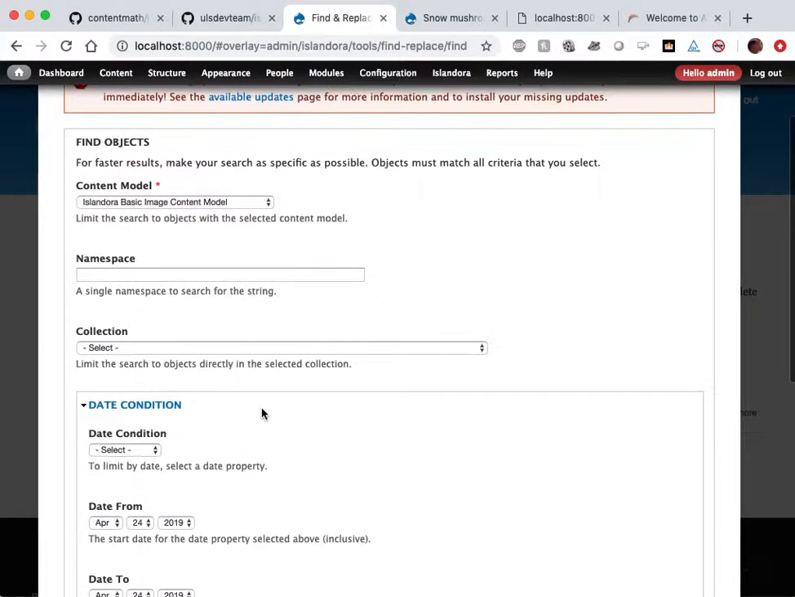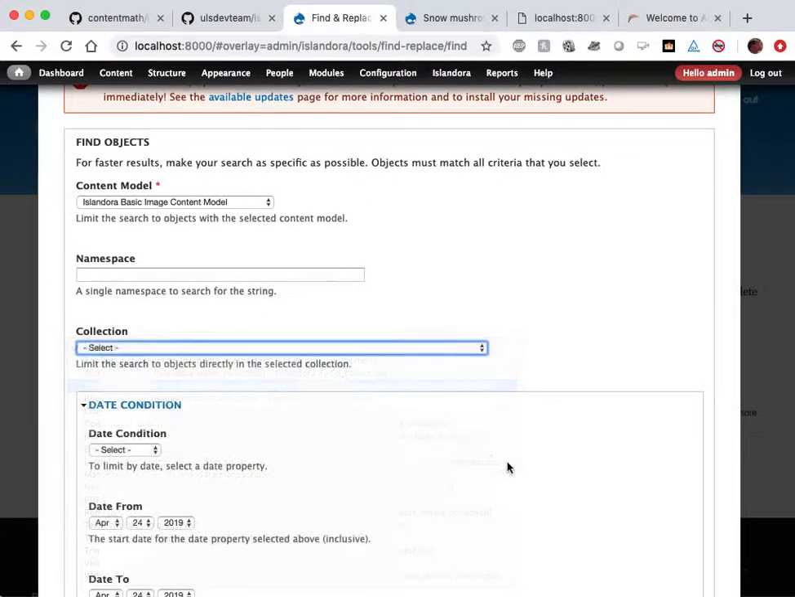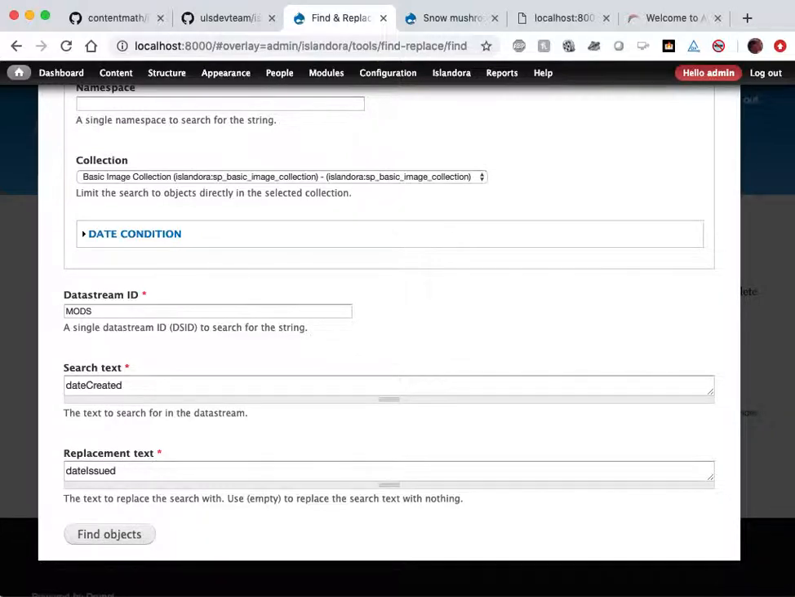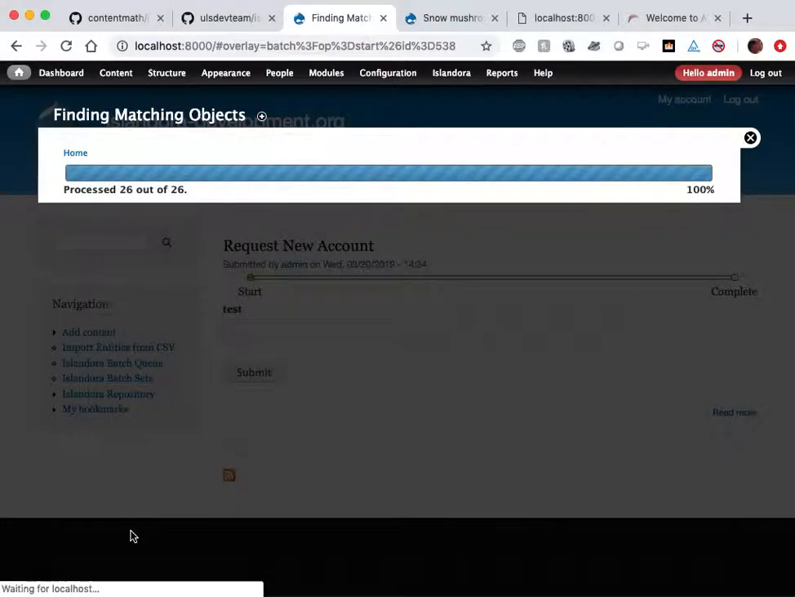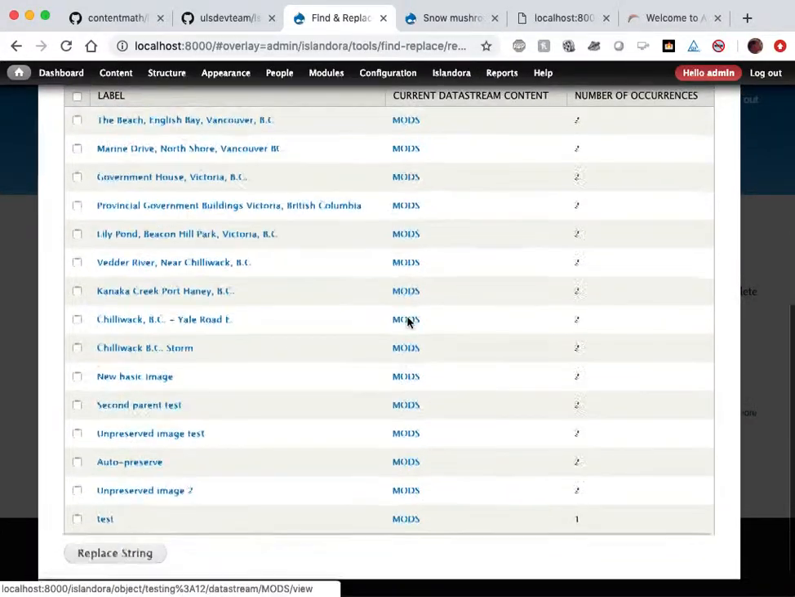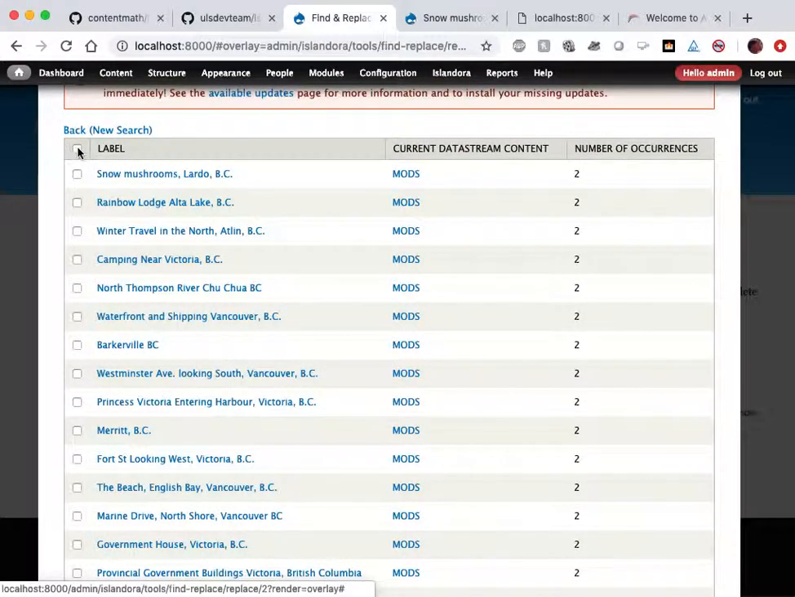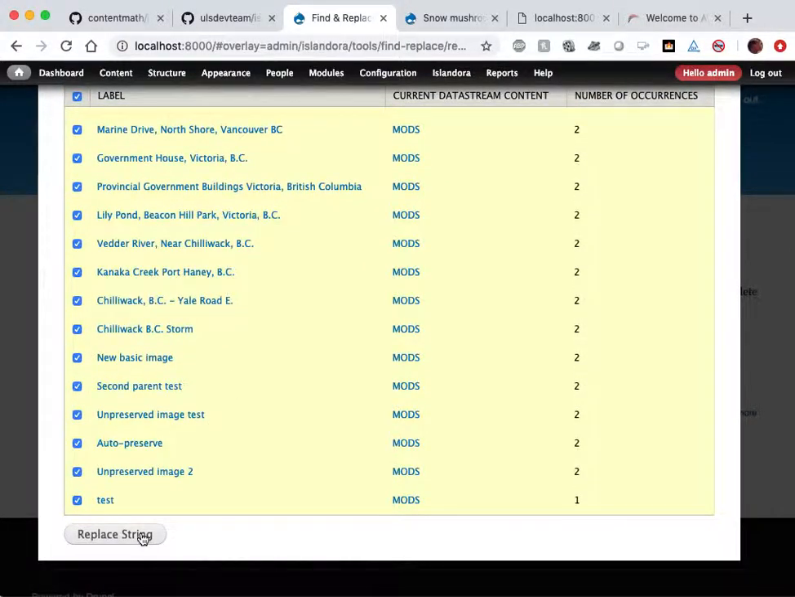If I want to be more precise, not only am I looking for all basic images, but I'm looking for basic images within the basic image collection. Now, I'll run the search, and it'll find all the items within our parameters. And there are lots of them. So we're going to check off all the items that we want to fix, or you can select all like this, and replace the string.